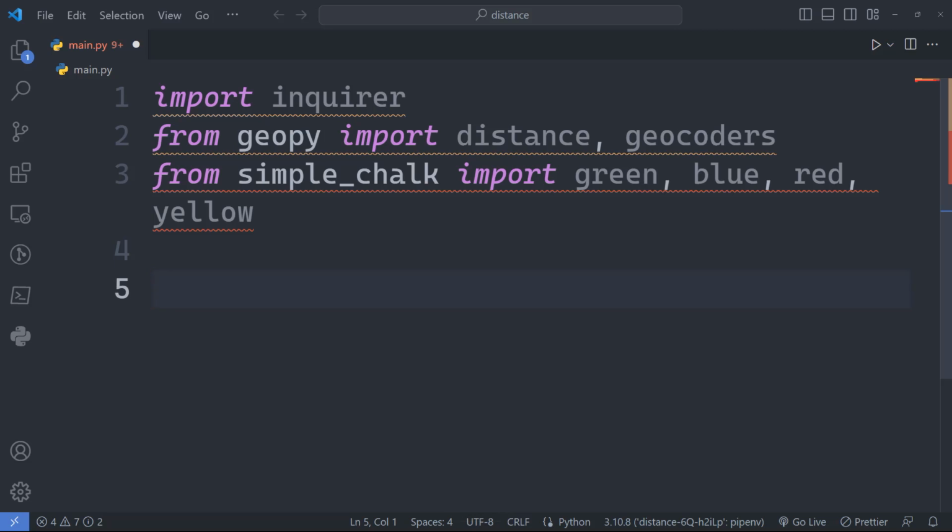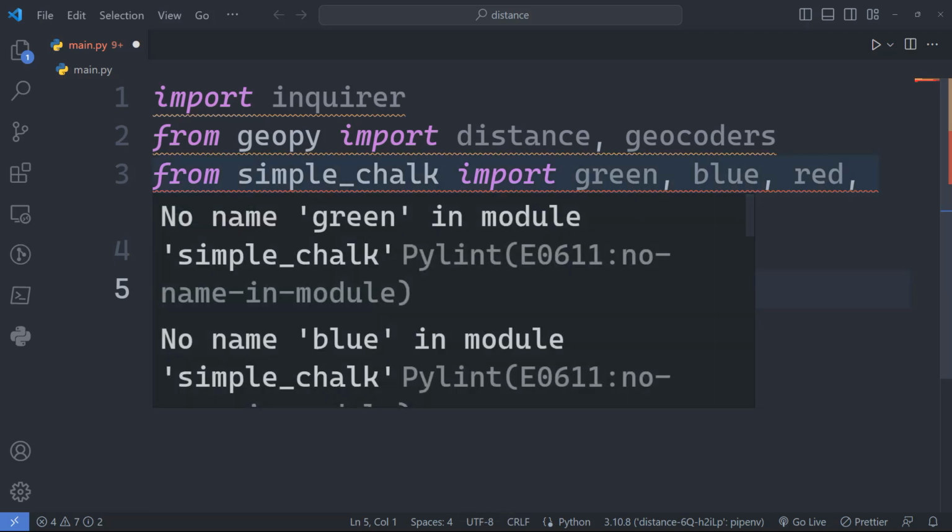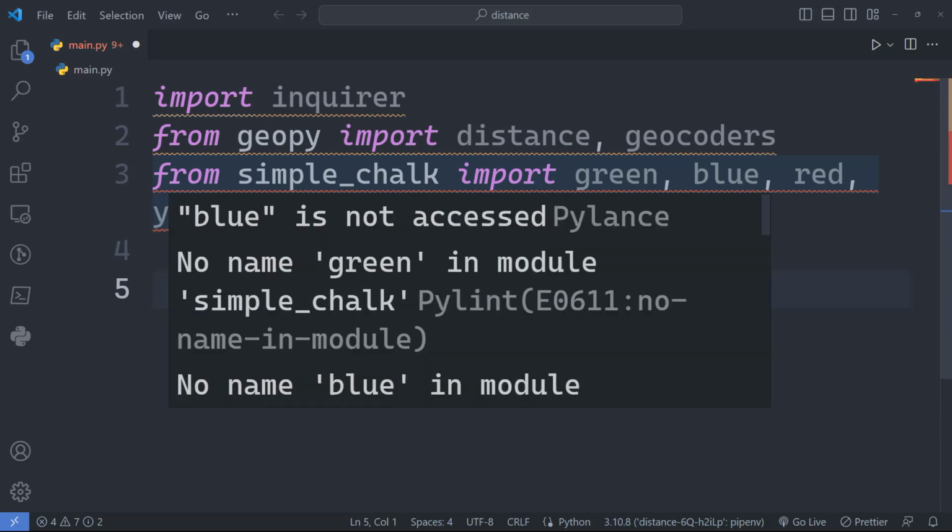And forget about these lines. It's just, you know, no name green in module simple chalk, no name blue. Yeah, forget all that.